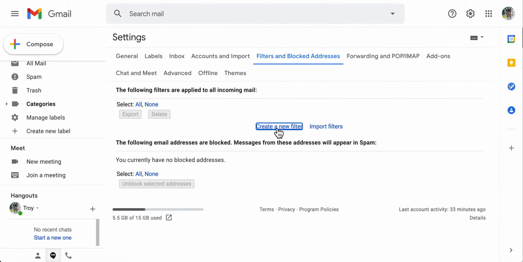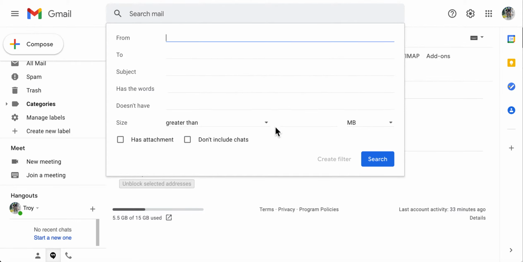Now I'm going to create a filter here. This could work for anything. If you want certain people's emails, be it Ellie or Victor or anything like that, to go to a specific folder or have a certain tag, you can put their actual emails in here.